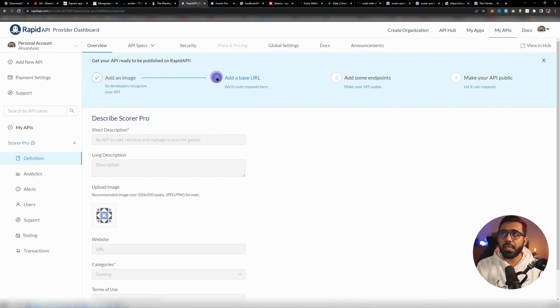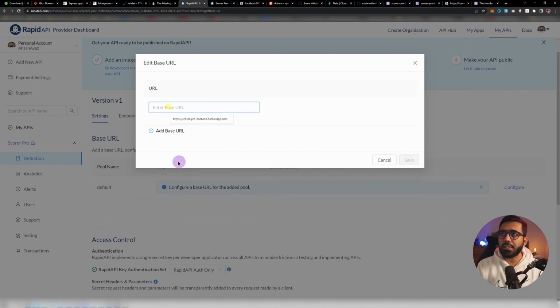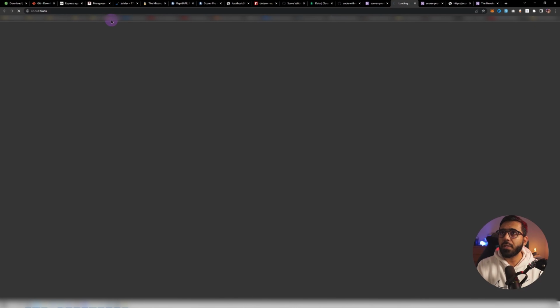I'm going to go to the next step to add the base URL. In here, you can see that we got this base URL here, and we need to essentially just add this base URL of our production. So I'm going to click configure here, and it says enter base URL. You can basically copy it from here. You can click open app, and this is the base URL that we'll get out of it.